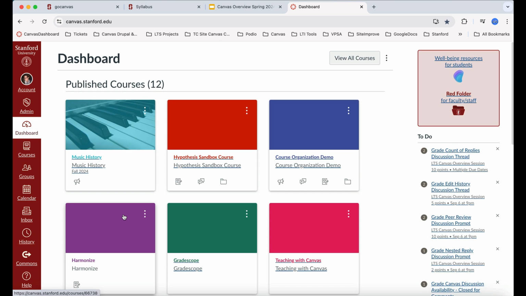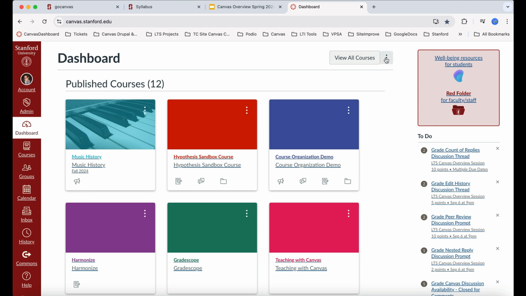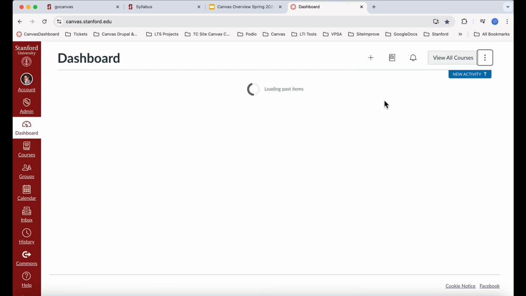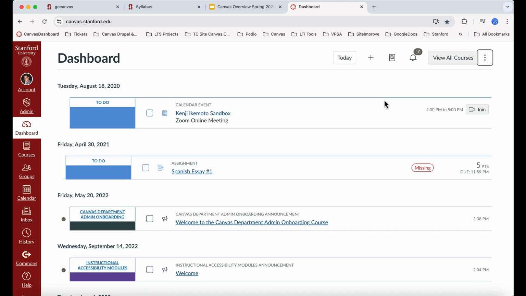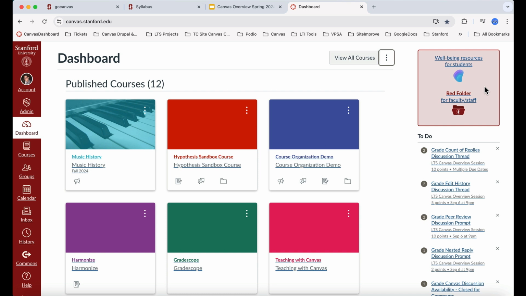Within the dashboard, there's also the option to switch views. If I click on these three dots next to View All Courses, I'm able to view according to Card View, which is the present view, or List View. List View organizes content according to due dates. This is very helpful for the students. I find most teaching teams rely on Card View.